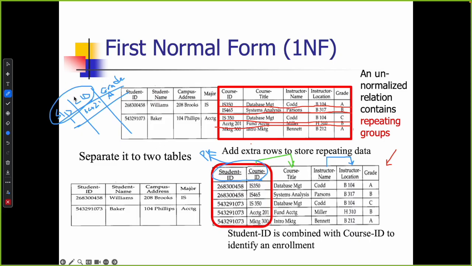Now, what about this table? This table still has a composite primary key, but we do not have any partial dependency. The dependency between grade, right? Grade depends on both student ID and course ID. So this dependency is full key dependency, right? And it doesn't violate the second normal form or any normal form. So this is okay. And so this table is also in 2NF.